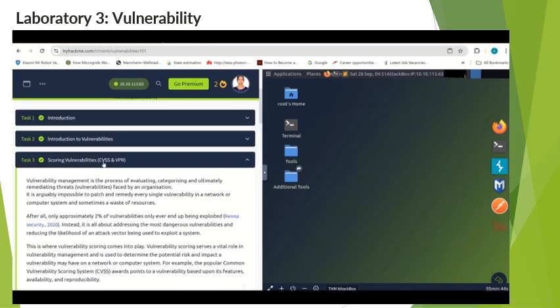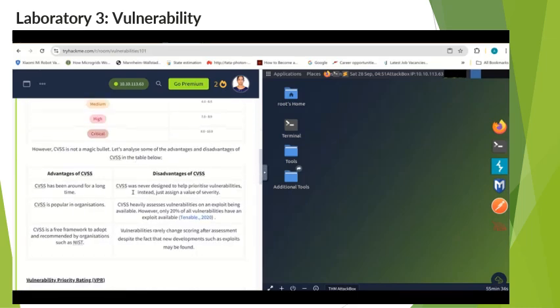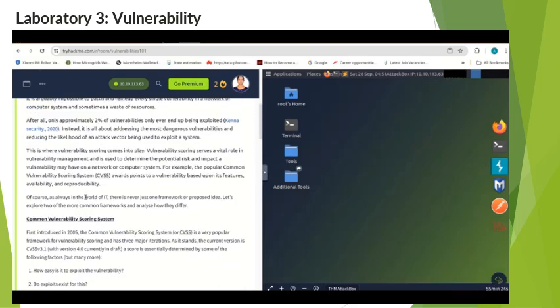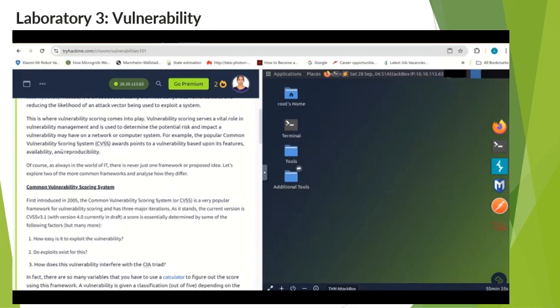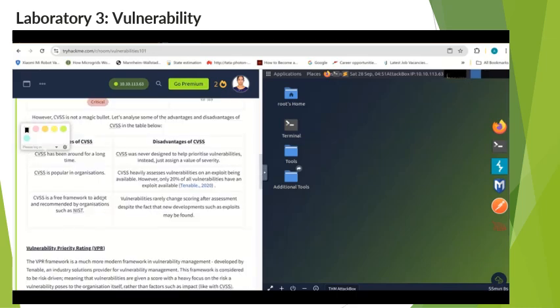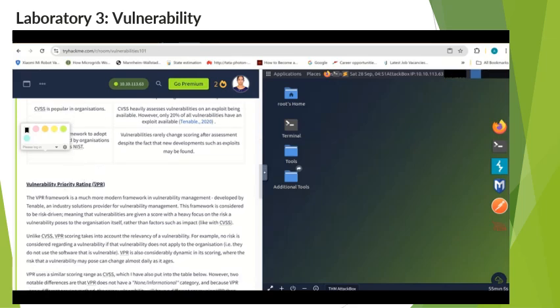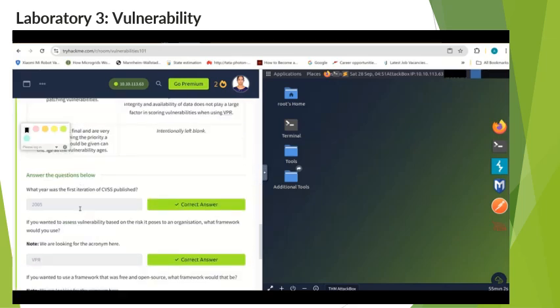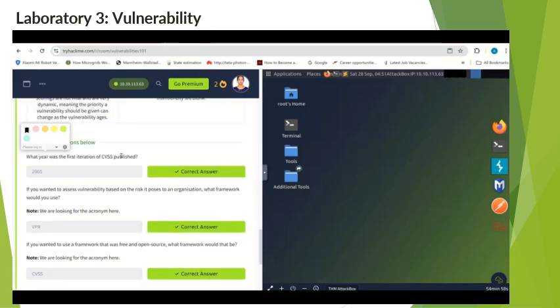It also has some questions on the vulnerability management process, evaluation, categorization, remedies and threats. Here mainly, what is the advantage and disadvantage of CVSS? CVSS is the Common Vulnerability Scoring System. And there is a probability rating, with a related question: which year was the first CVSS published?